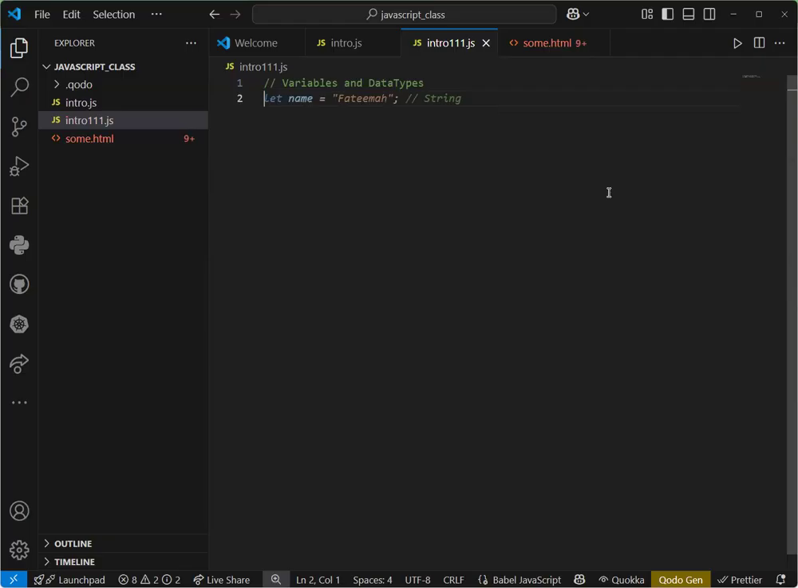Variables are used to store information. Makes sense. They are containers used to store data. Variables can change values. Yes, they can change. The variables can also change values while the program runs, right?